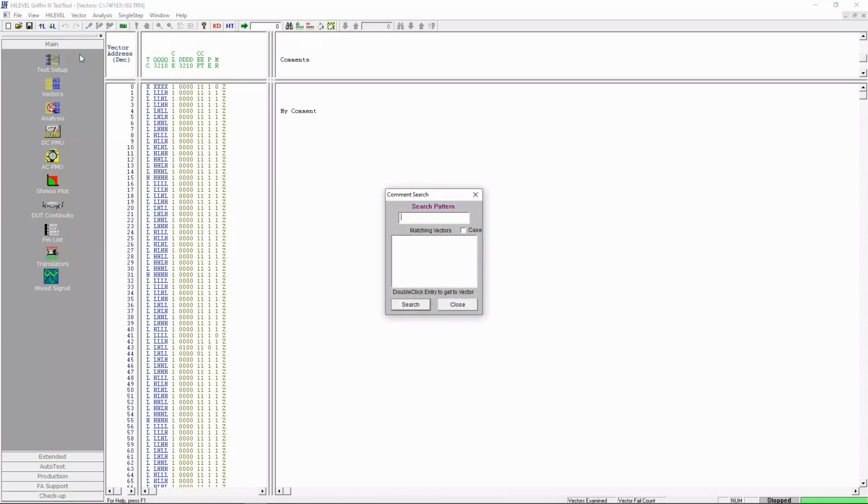Comment search searches the comment field for any string. Enter your search string, and search pattern will list vector addresses with the complete comment. We can double-click to get to the vector address.